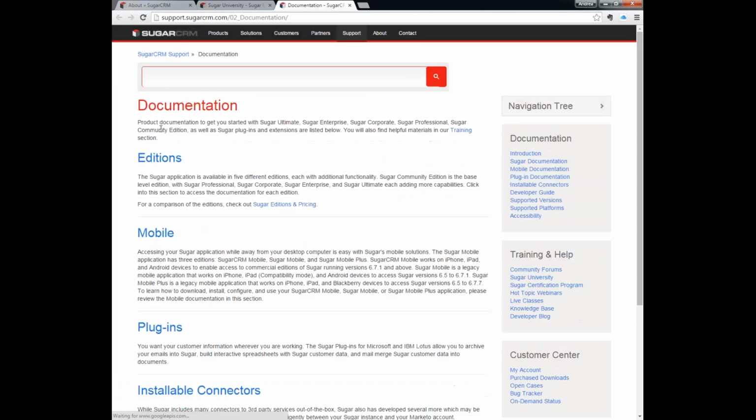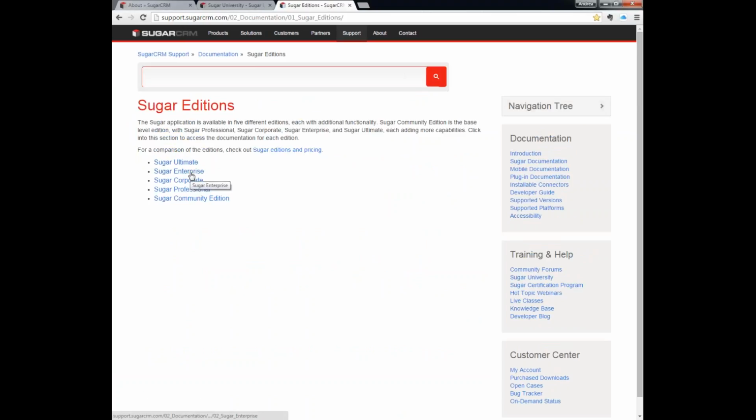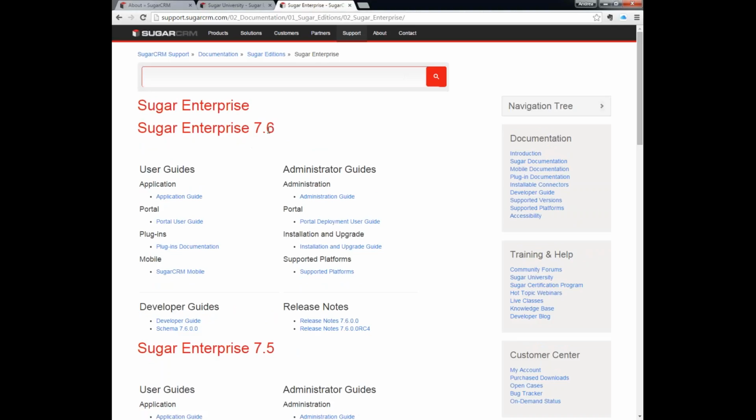I would want to look at the editions first. I need to pick my edition, which is Enterprise. And 7.6 is the correct one. And if I need to go to the admin guide, I would pick this. If I need to go to the end users, I would pick this. If I wanted to look at the developer guide, I would go down here.